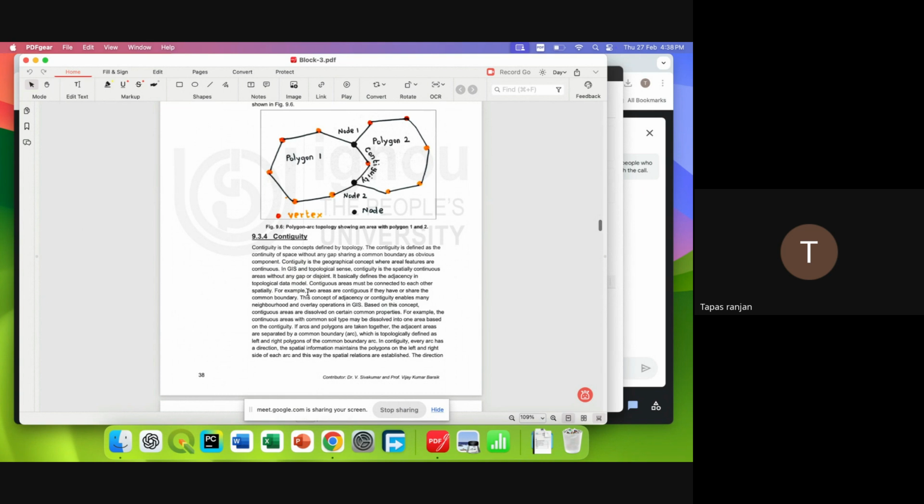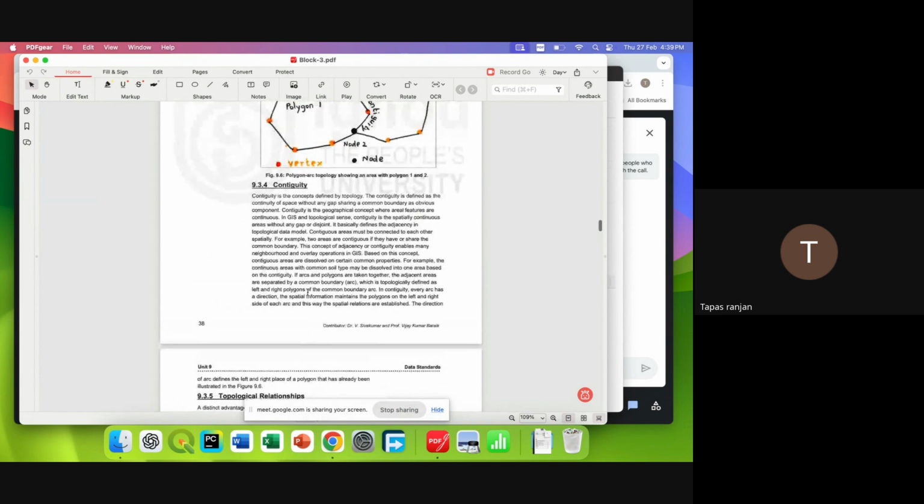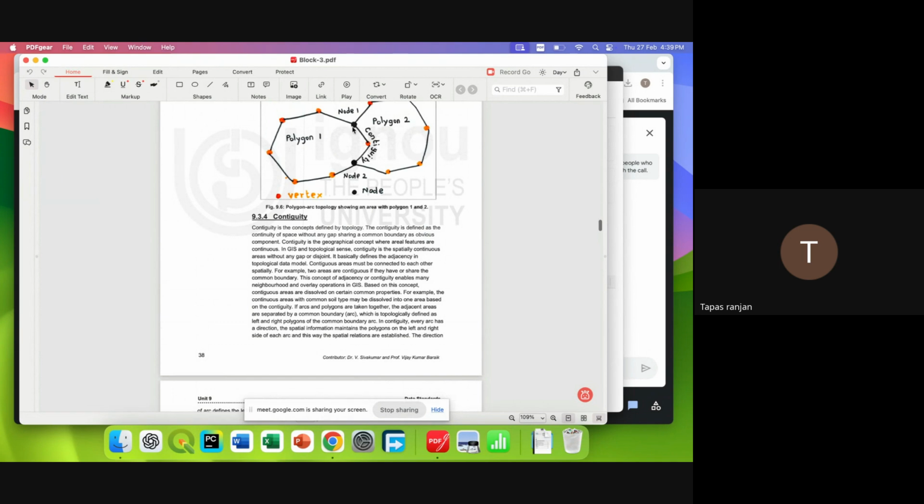Contiguity or adjacency, so that basically refers to spatial relationship between adjacent polygons. So it ensures that neighboring polygons share a common boundary. So that is contiguity. So that is what I was explaining. So if these portions will be overlapping, then what will happen, this is basically the contiguity. So here it has been written properly. Okay.